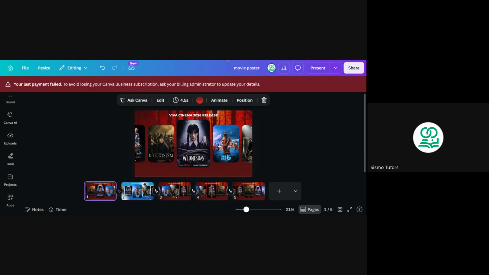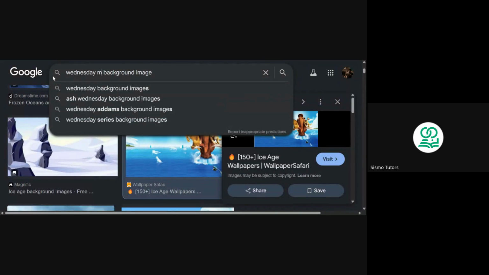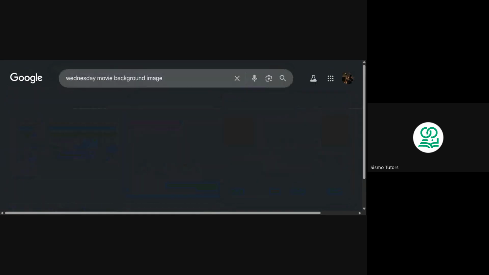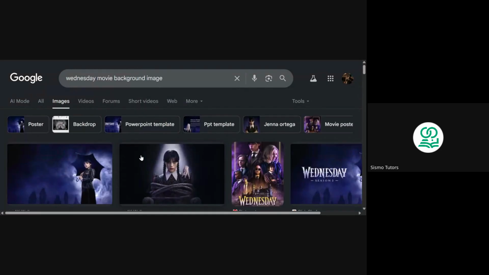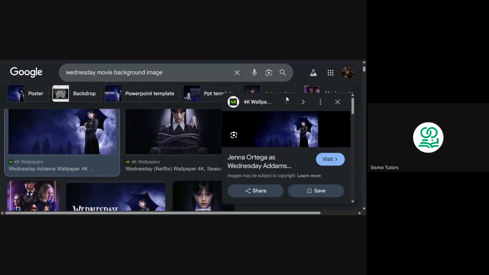So for Wednesday, let's go back to Google and search for Wednesday movie background image. Hope you guys are following. Are you guys following? All right. So for Wednesday, like I said, the resolution numbers should be high. Watch out for this number. It shouldn't be lower than 1,000. It should be 1,000 by 1,000 or more to show you that it's high quality. So you should use high quality pictures for your designs, like I said.